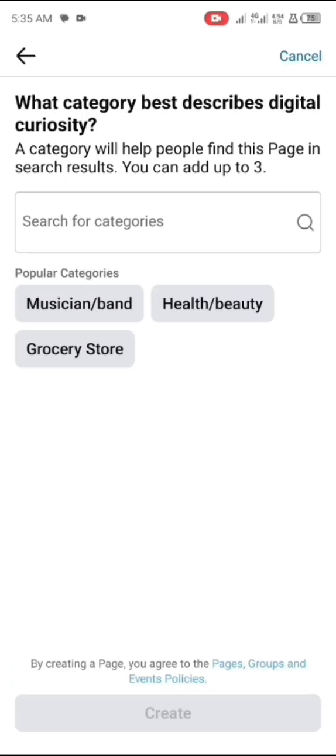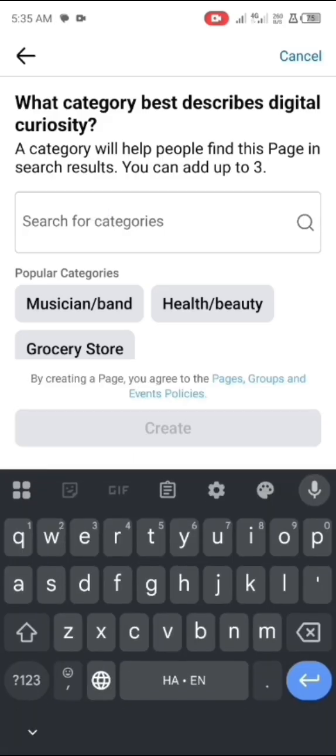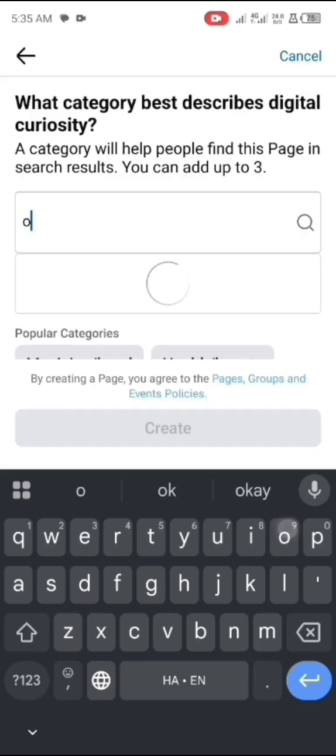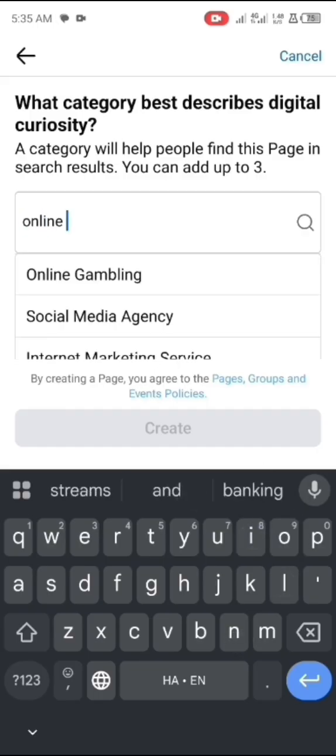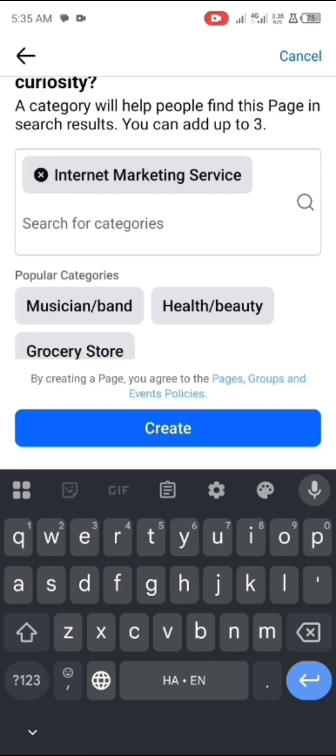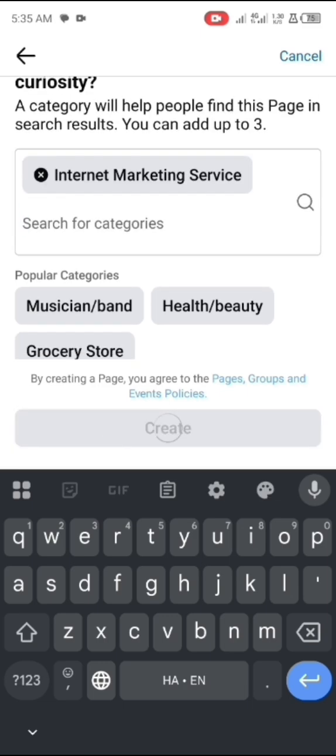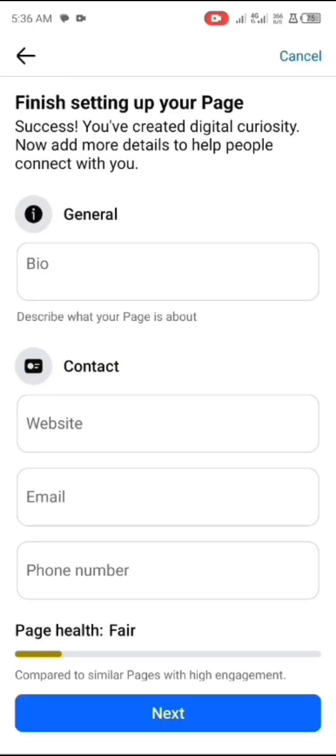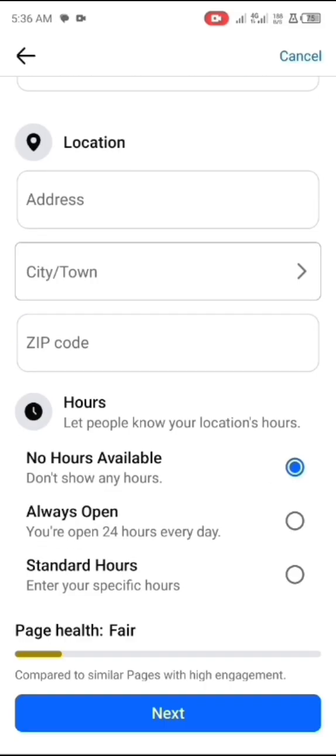So I'm using that. I'm going to choose the category that I think this page falls in. I'm just going to choose internet marketing. I can choose more, but let's continue. Now I set up my bio, whatever I want to write in my bio, my website name, my email, my phone number. I can choose to do that or I can choose to ignore it. For now, I'm going to ignore that.